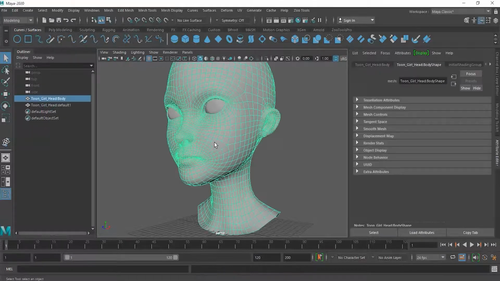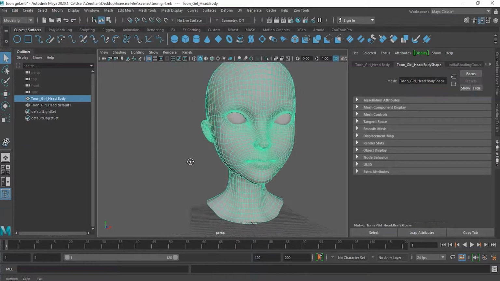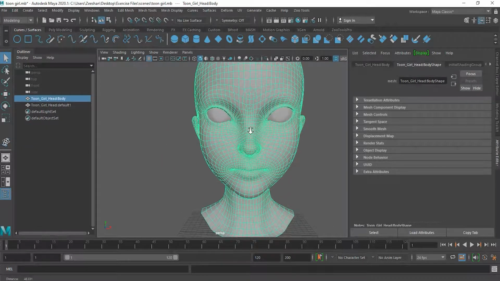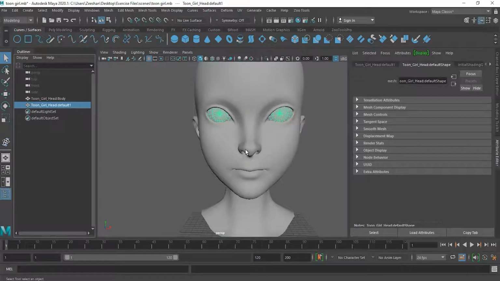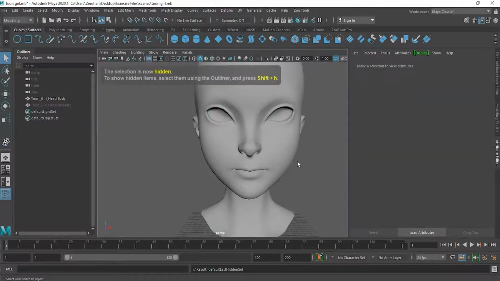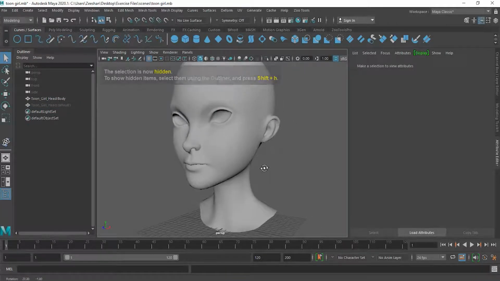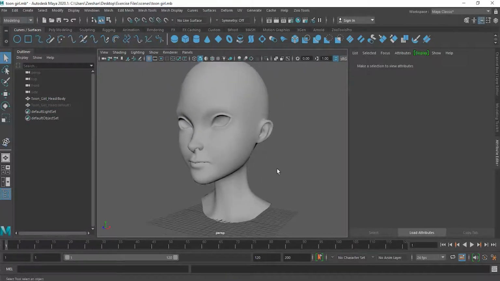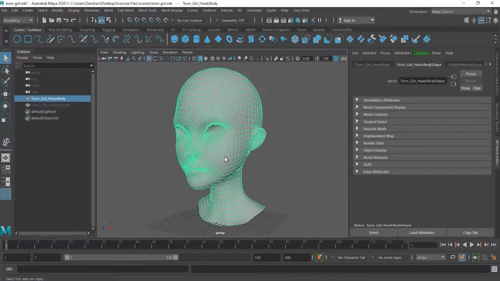In front of me I have this face here. Basically there are two objects, the eyes and the face. Let me hide the eyes and work on the face for a while. What you simply need to do is select the face and then go to tabs, because the tab that we are looking for right now is not here, because we are in the modeling mode.